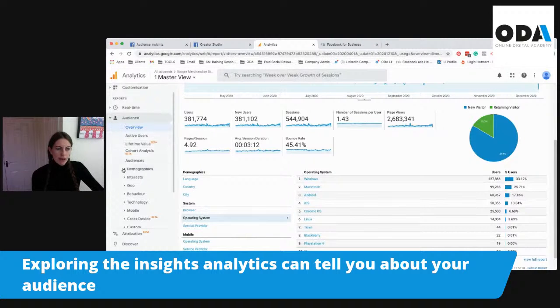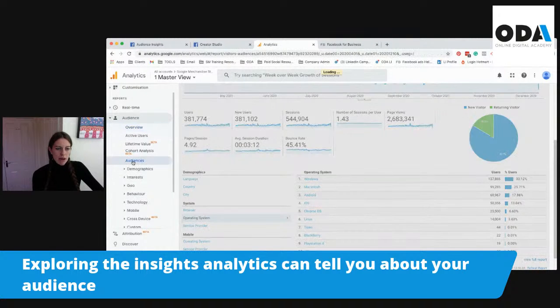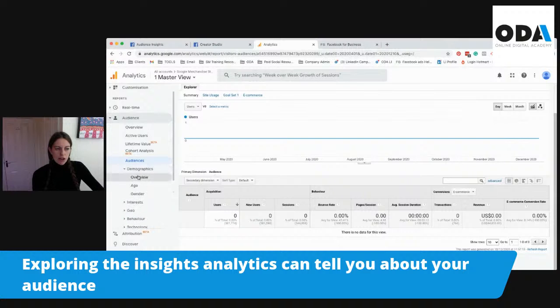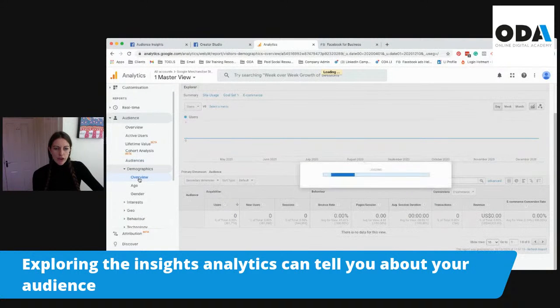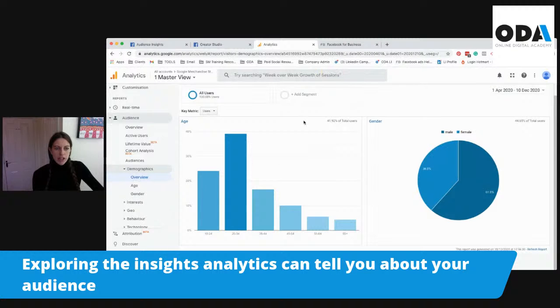So that's the overview, but it's a bit more interesting if we drop down to audiences and then click on demographics and overview. This will again tell us demographic information, but instead of our Facebook followers, which we can get from Facebook Audience Insights, or our Instagram followers, it's about our website users. So how old are people who land on our website? And is it more males or females that land on our website?